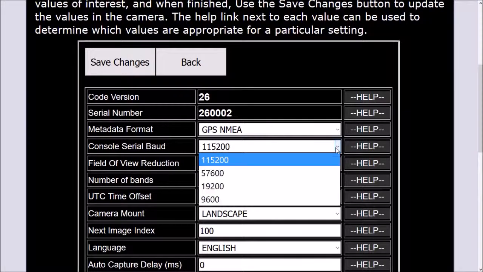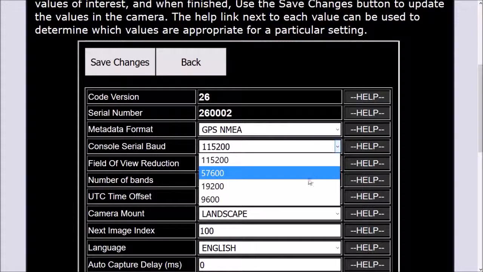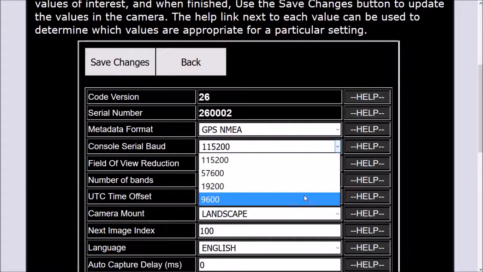Console serial baud is important for not only connecting via serial console, but also certain types of GPS units. Choose the value that is appropriate for your situation. Tetracam recommends using 115200 when connecting with a serial console.